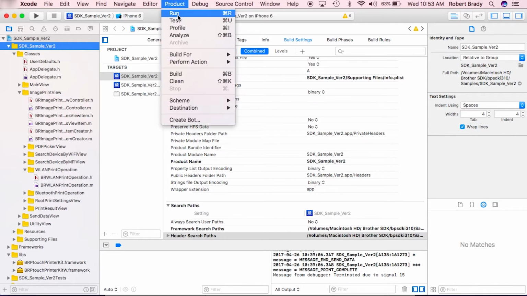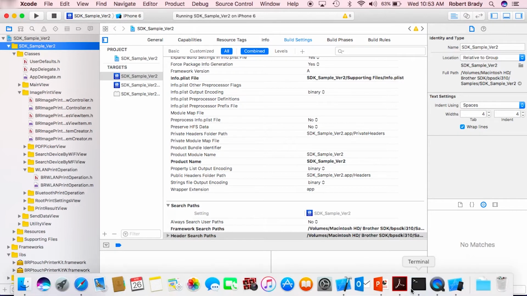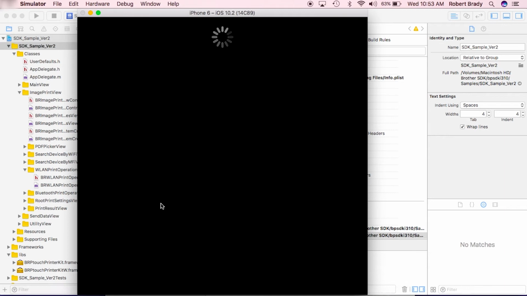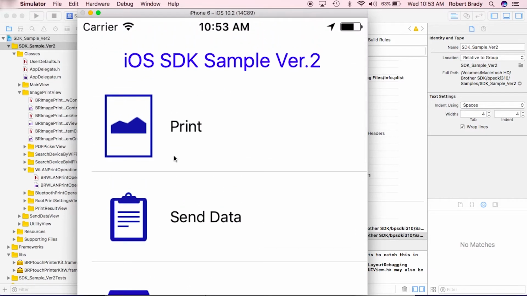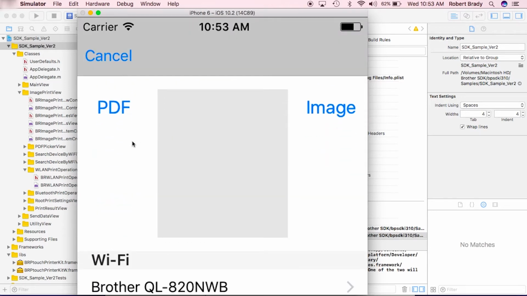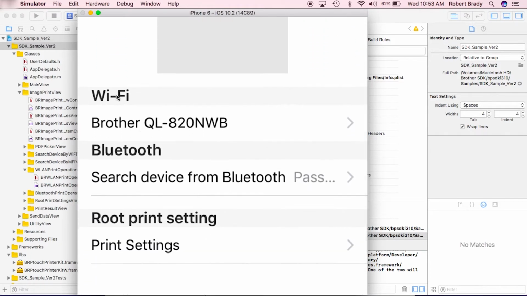So if we go to product and we click on run, this will start the simulator, and we'll take a look at the actual sample application. For the sample application, we have a print button here, which allows us to print images and PDFs, which we'll pick. Basically here we have picking an image and picking a PDF, and then we have the ability for it to find Wi-Fi printers and Bluetooth printers. And then we can also set the settings for the printer itself.